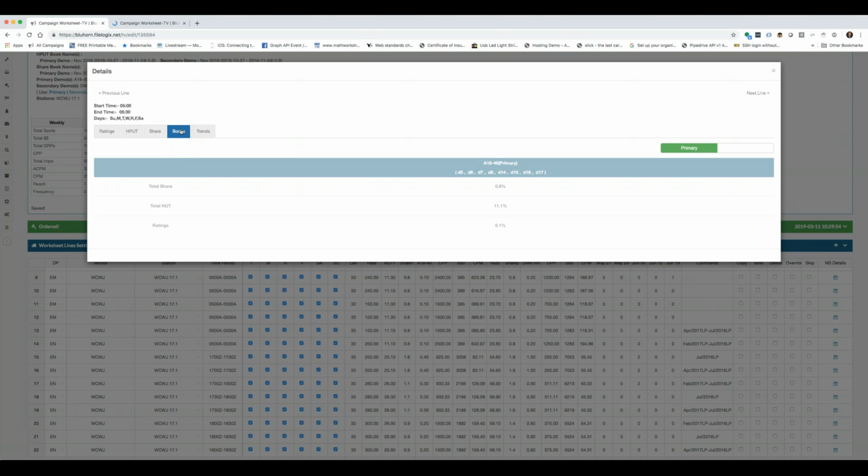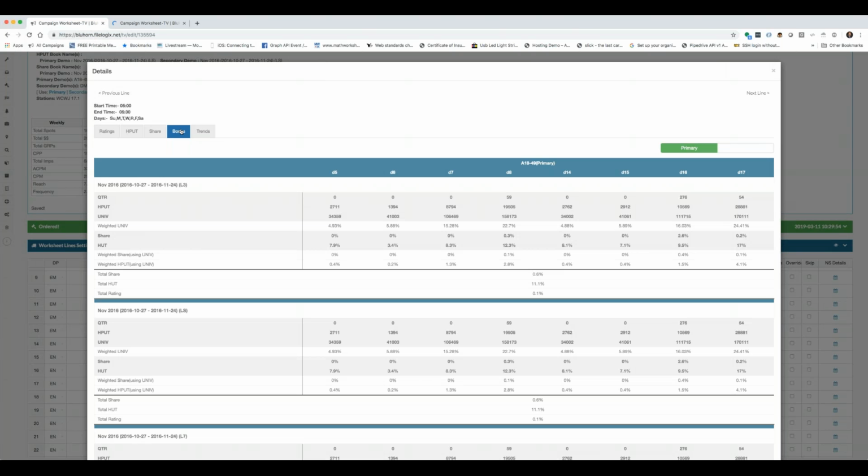One last thing, we have our books and trends tab. For this demo data, our trends tab is not going to be very helpful. You'll find it to be much more helpful with real life books for your own markets that are much more current, allowing you to see the trend of different programs during the same period of time over several books.